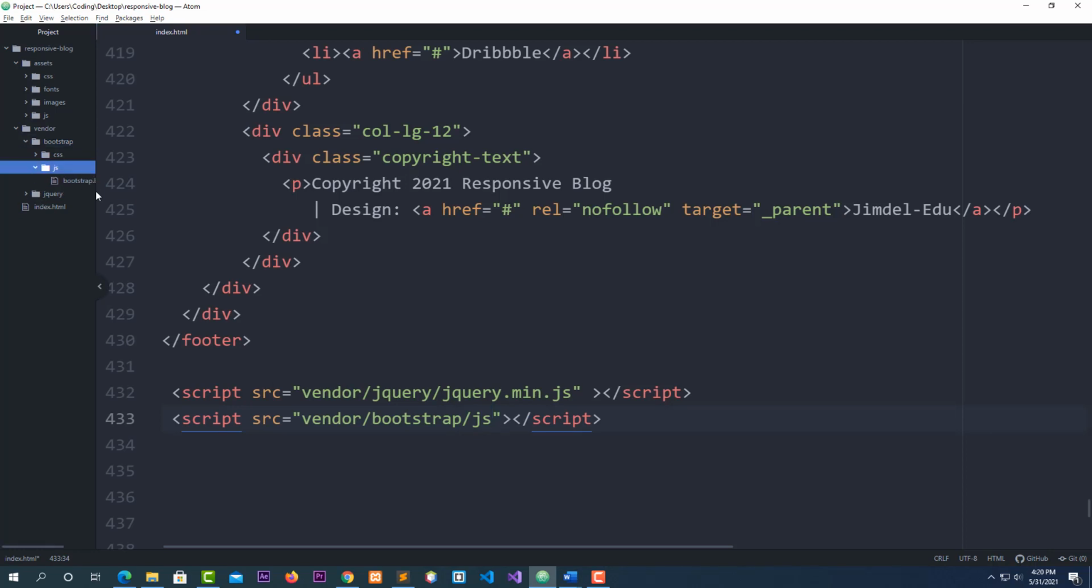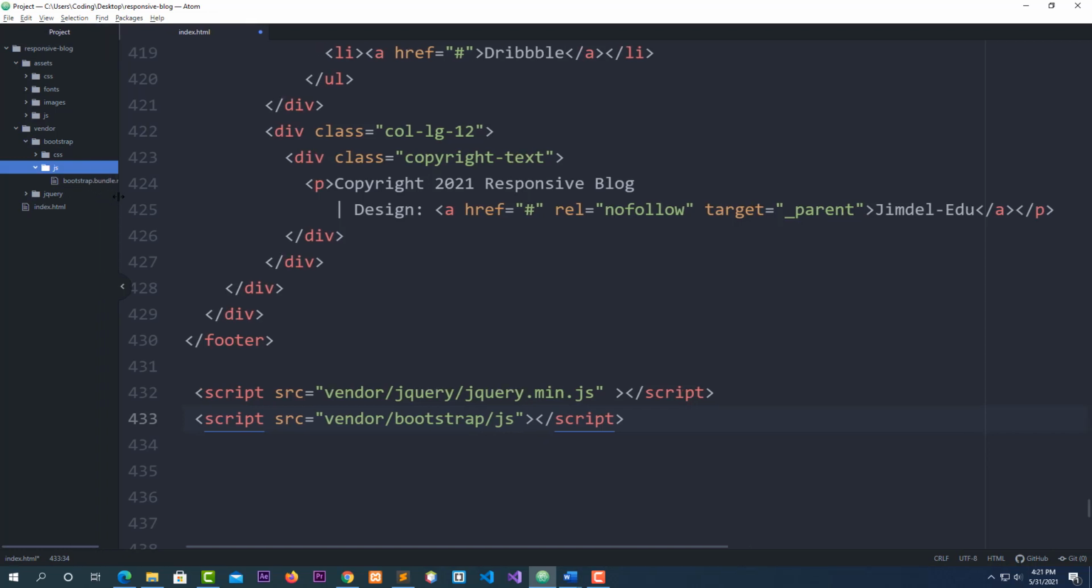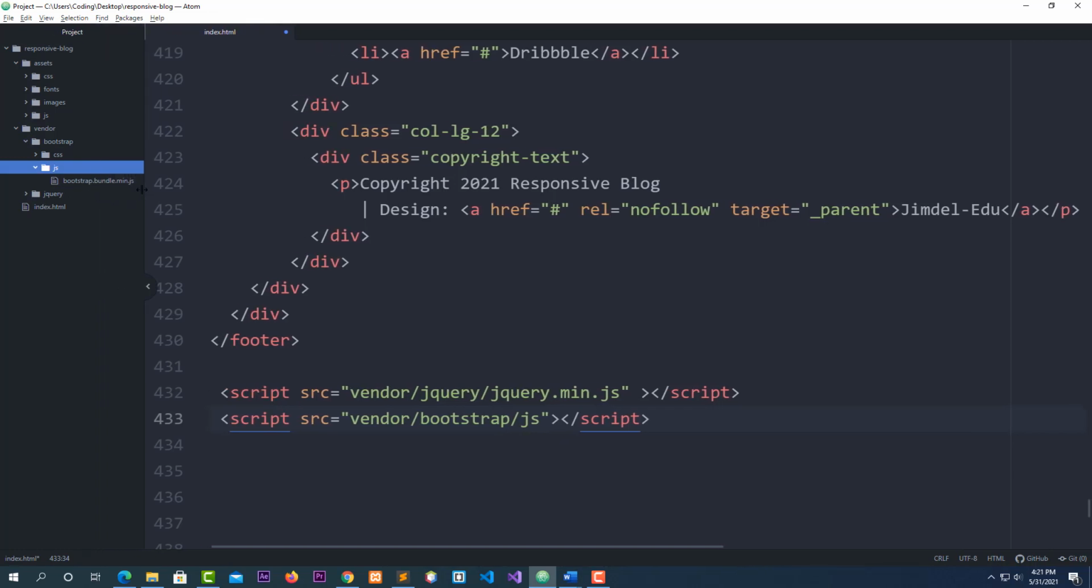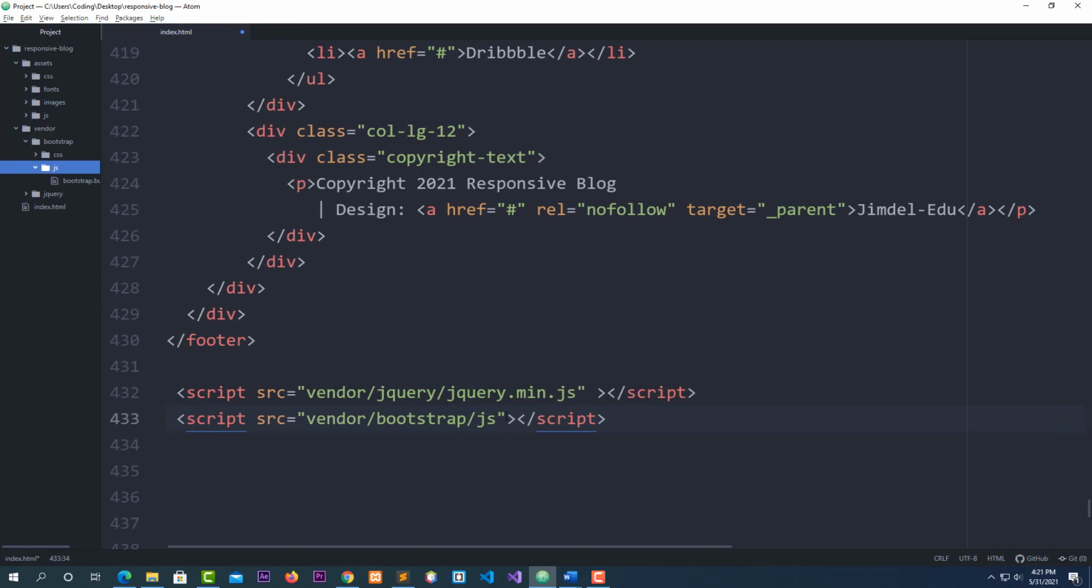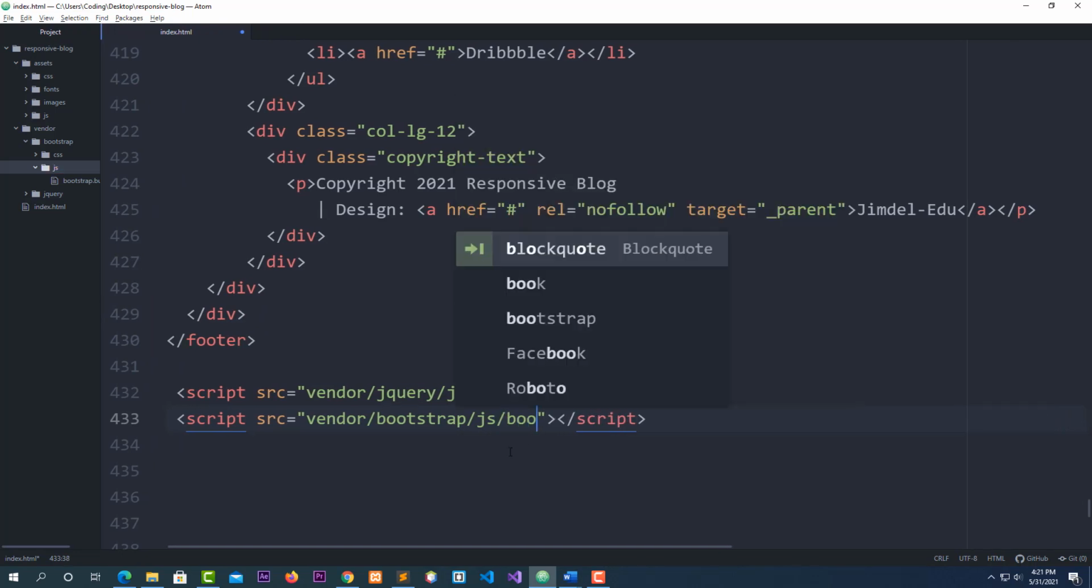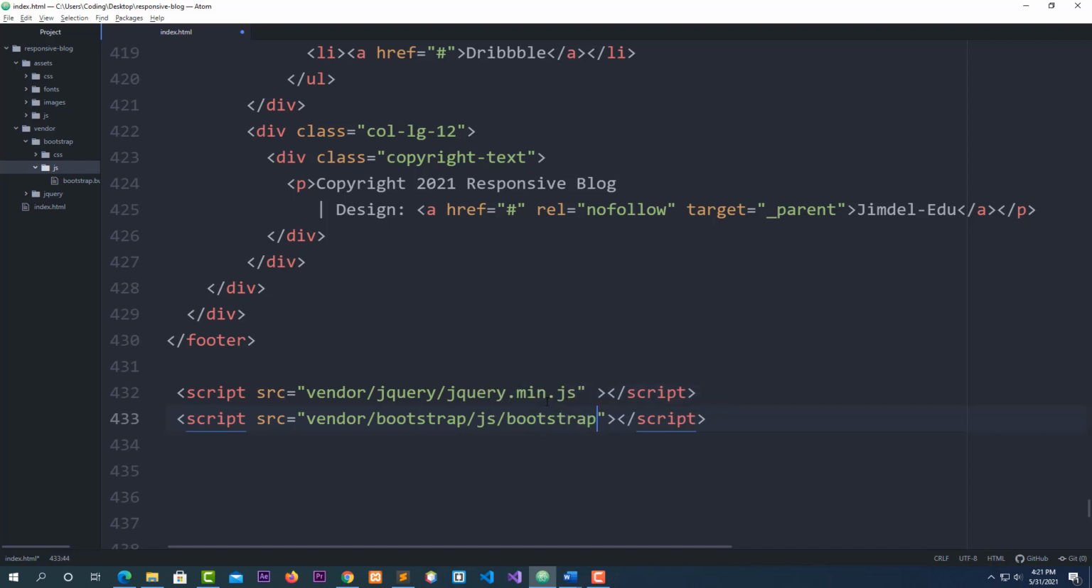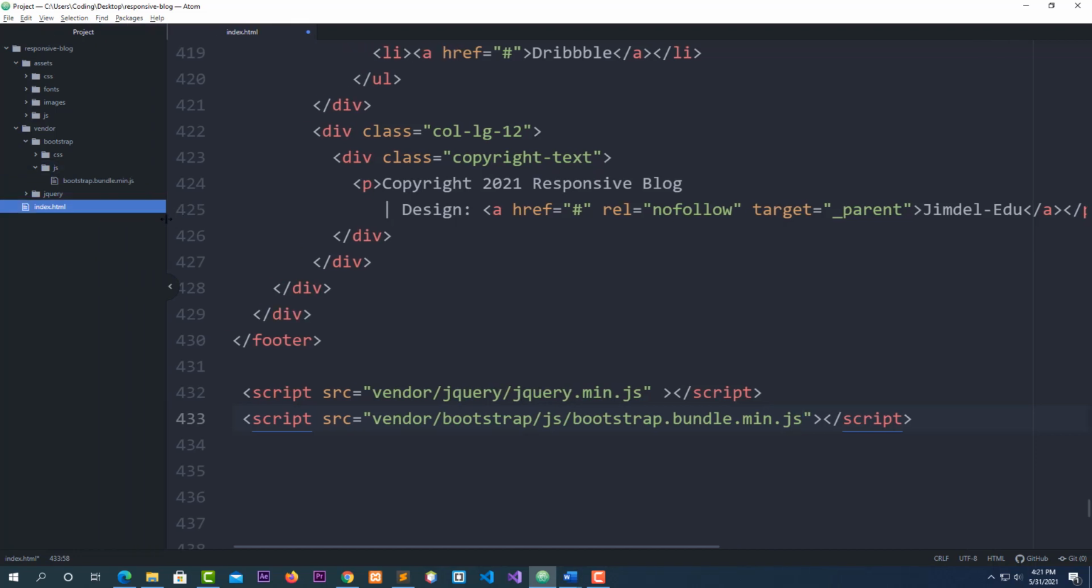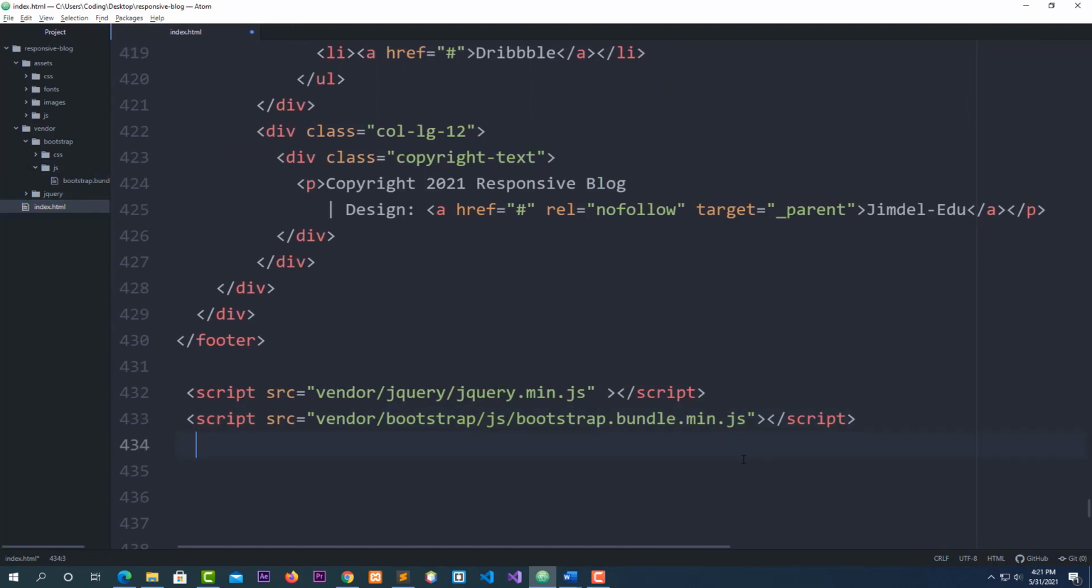Now let me put the js folder, and inside of the js folder, if you expand it, this is where we have our bootstrap bundle and so on .js. This is where I'm going to say slash, and I think I'm going to say bootstrap. Click here, that bundle .js. Bootstrap, yes, .js. Okay, this is done.